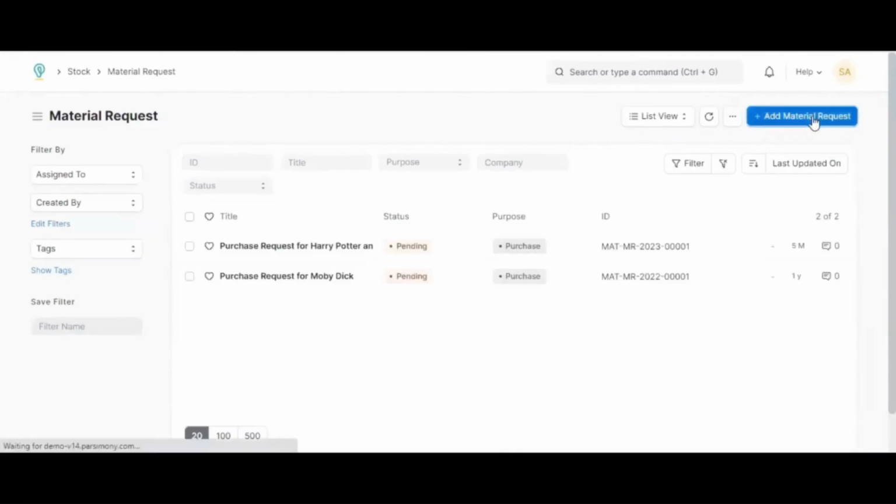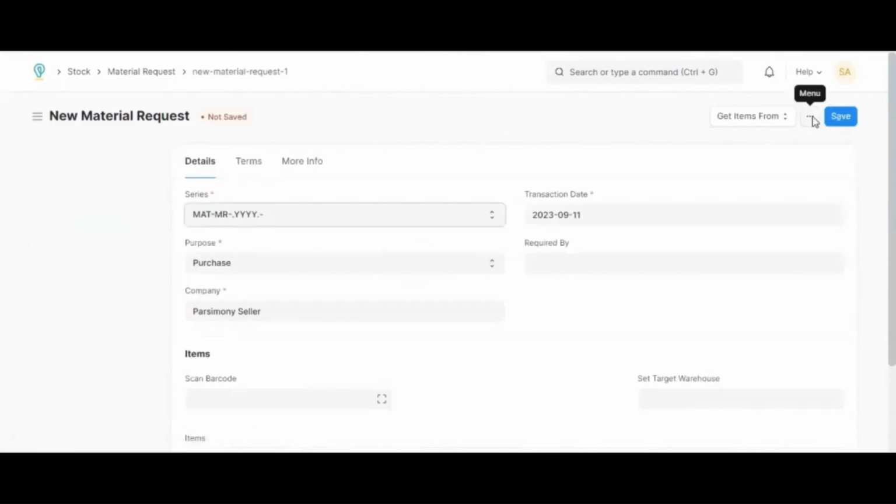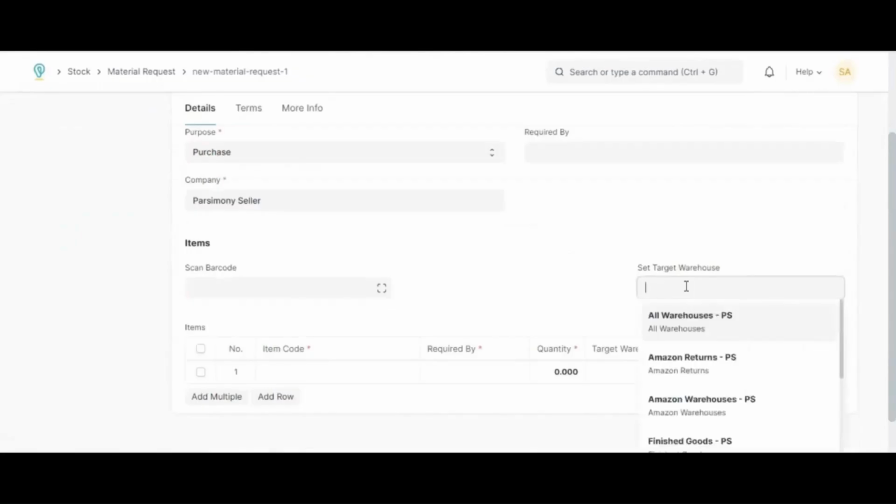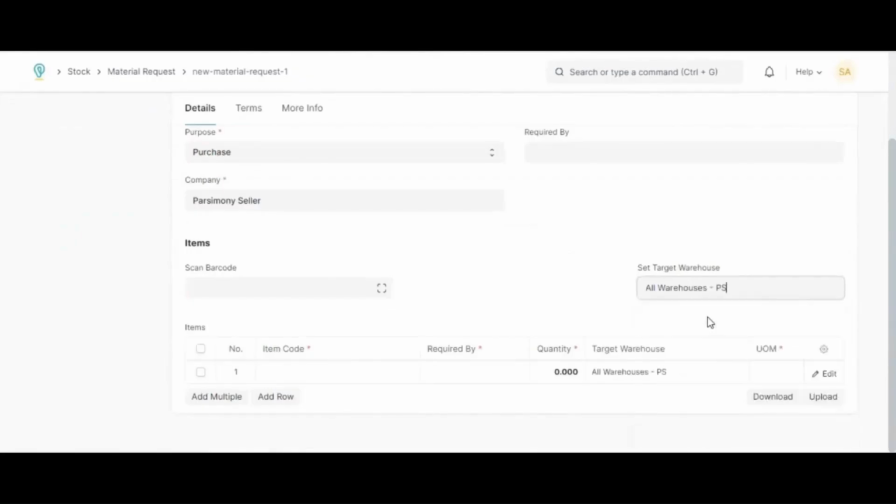In the material request form, you'll find different fields and sections to specify your procurement needs. Start by selecting the requesting warehouse. This is the warehouse from which the items will be requested.